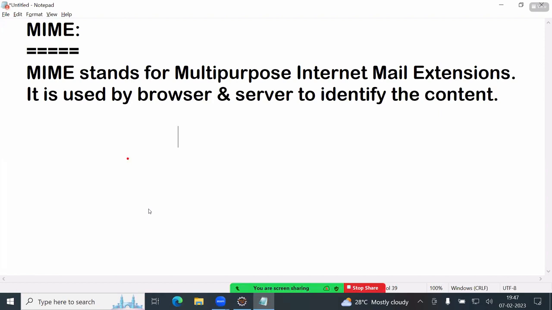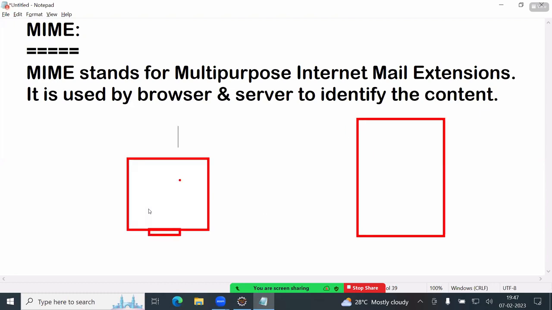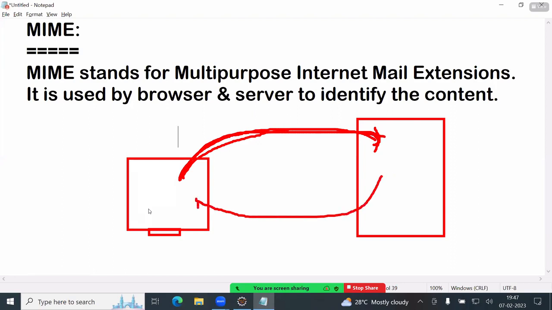Say from the client system, you send a request to the server system. Suppose you send a request to download a Flash player file. From the server, a response comes. In your system, the Flash player plugin is not there. A message comes: first install Flash player.